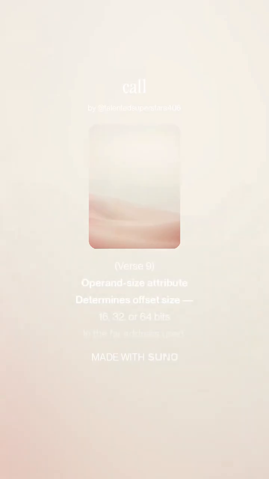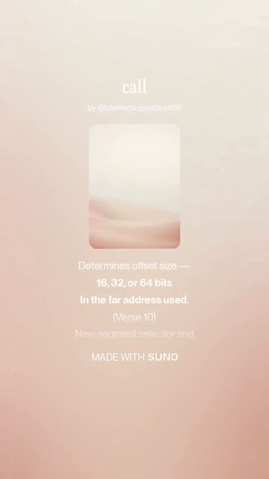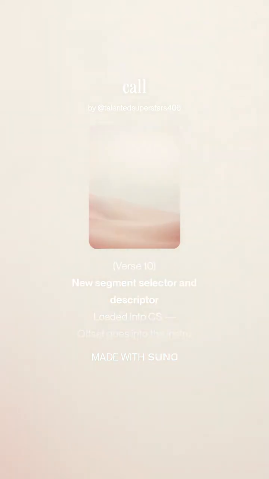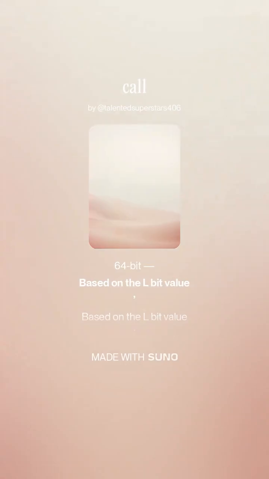Operand size attribute determines offset size: 16, 32, or 64 bits in the far address used. New segment selector and descriptor are loaded into CS. The offset goes into the instruction pointer, that's RIP. The new code segment may enter compatibility or 64-bit mode based on the L-bit value.